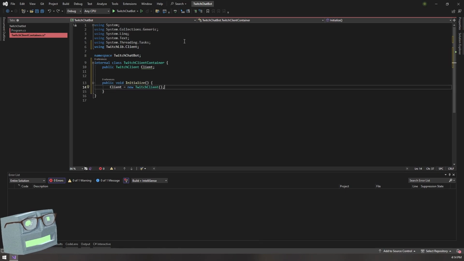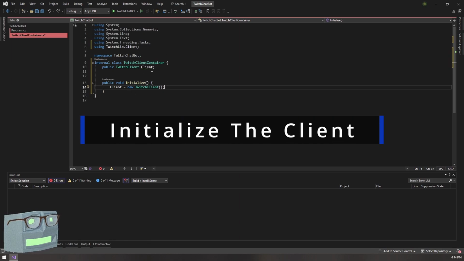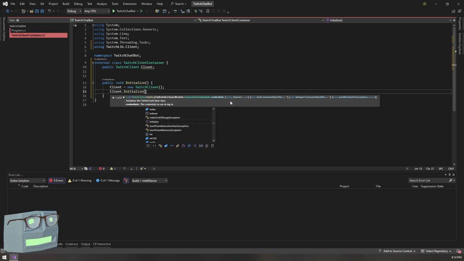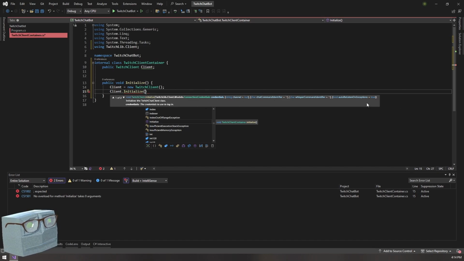Now that we have our client instantiated or created, we need to actually give it some information and initialize it. So far, all we've done is construct it. So we need to go to the next steps and make sure that we can actually make use of this client. One of the first things that we're going to need to do is initialize it. If we go ahead and call client.Initialize, you can see inside of the hinting that we have multiple fields that are already set that we do not need to worry about, but there's one that isn't, and that is our connection credentials. TwitchLib requires that we have connection credentials composed to pass into our client so that it can connect to a channel and perform functions.